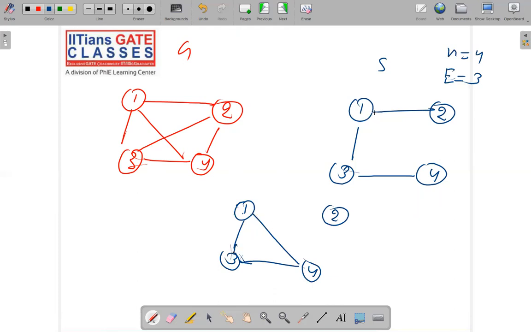Here, from 1 you can go to 2. If we are considering only one direction, then from 2 you cannot reach 4. From 1 you can go to 3 and 3 to 4. That's it. So this is a cycle. This is not a spanning tree. This is a spanning tree. So we can construct many spanning trees out of this one, which is 1, 2, 3, 4.